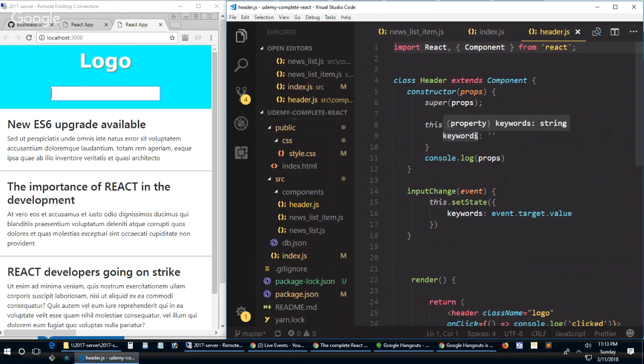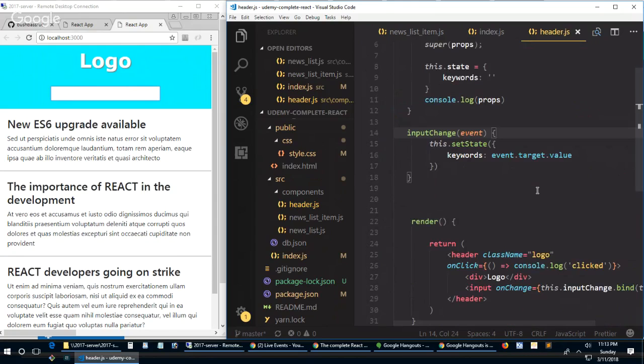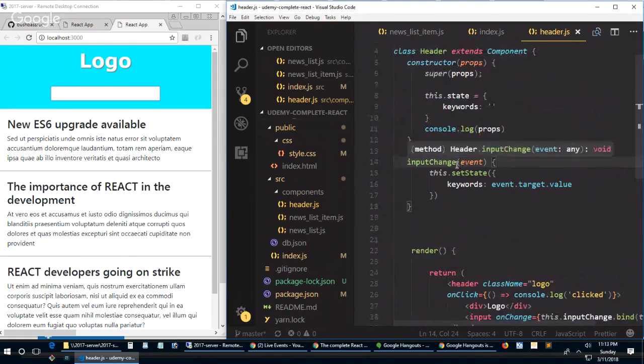Again, I think I got a step ahead of really where I want it to be. This keywords thing is part of the next step in the tutorial, so I'm going to sort of ignore that for now. I got a little bit ahead. So what's this about? Input, change, event, set state. Okay, so that's over here.